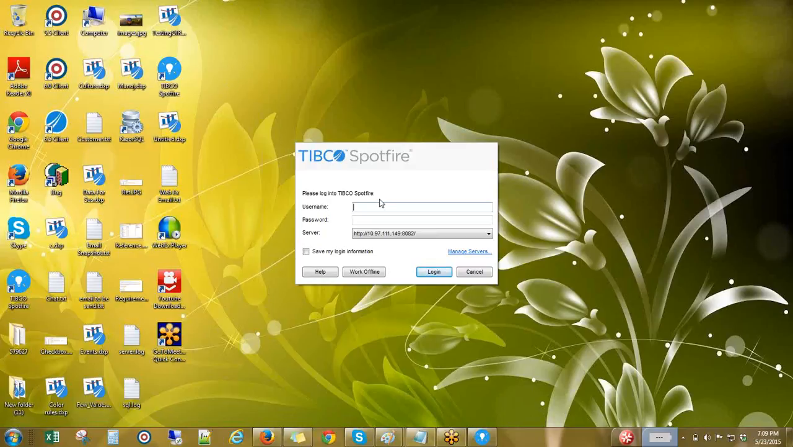Okay, so in this window, this is the username and the password which you have to enter while connecting to the Tibco Spotfire server. This is a client, and this IP belongs to the Tibco Spotfire server. If you click on manage server, a window will pop up, and in that you can enter the IP or any other name of your server.